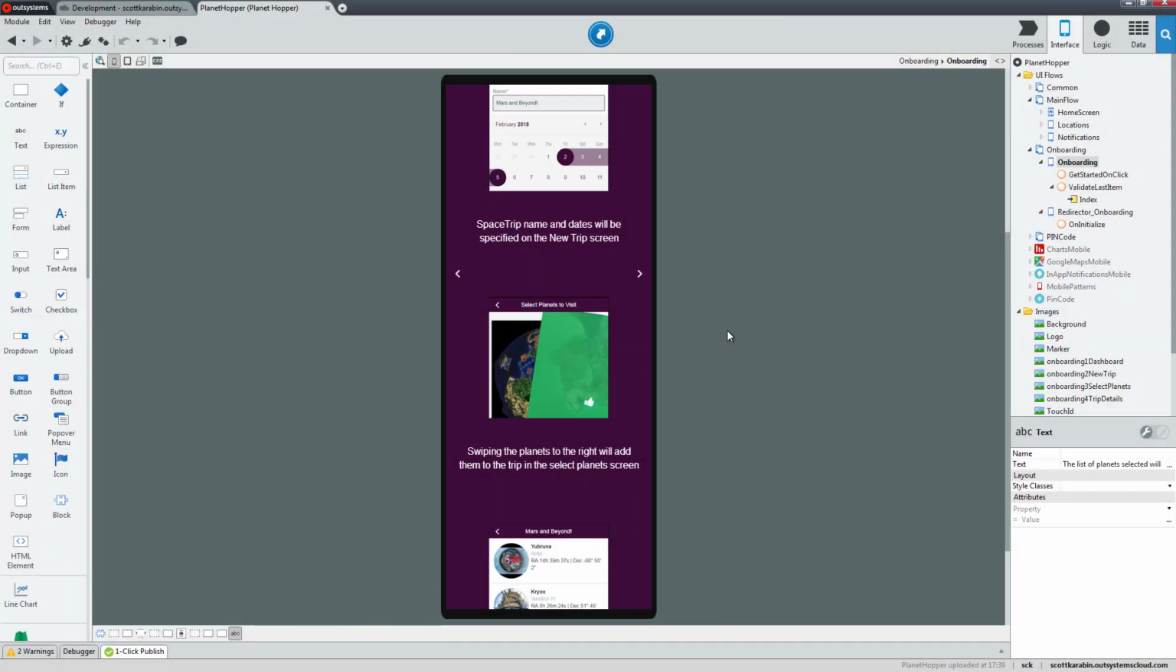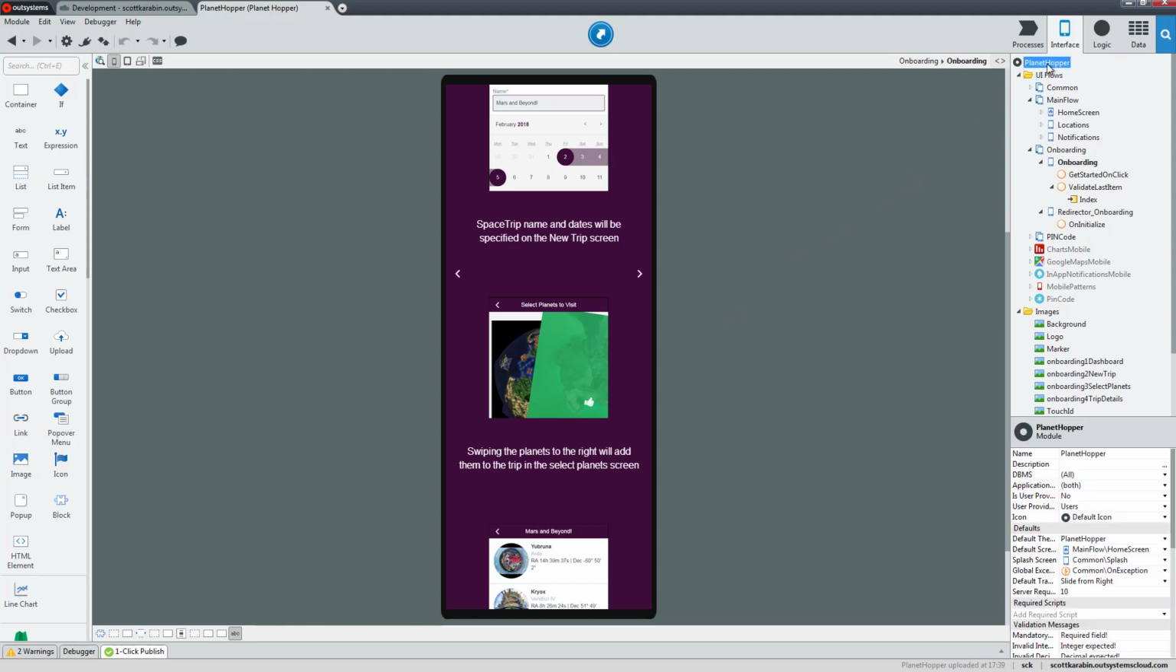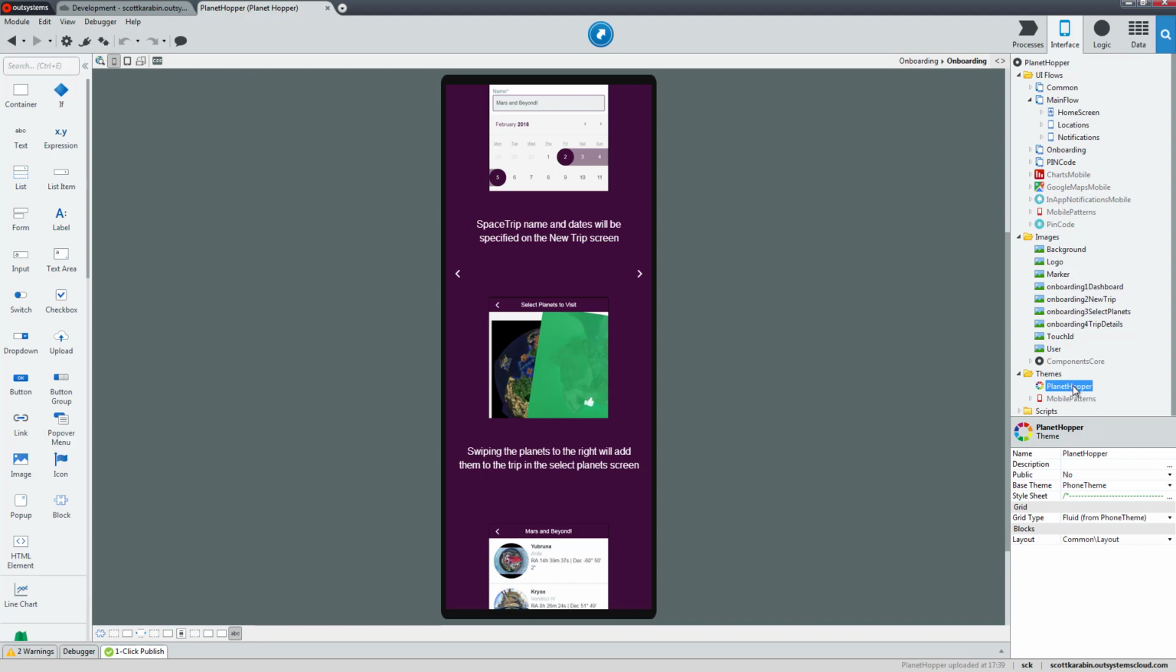To update the look and feel of our app, we'll be working with the theme. To find the theme for our module, if we click on the module's name, we can see in the properties, in the defaults area, the first thing is the default theme. And here we can see that there is a PlanetHopper default theme. The themes are actually stored in the User Interface tab. If we minimize the onboarding flow, we can see that the theme folder is below the images. And here in the theme folder is our PlanetHopper theme.